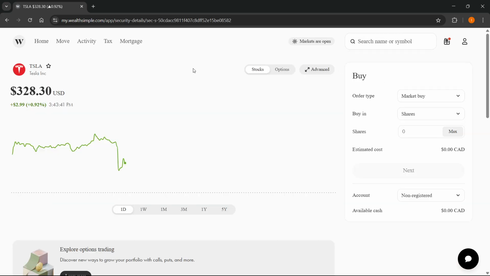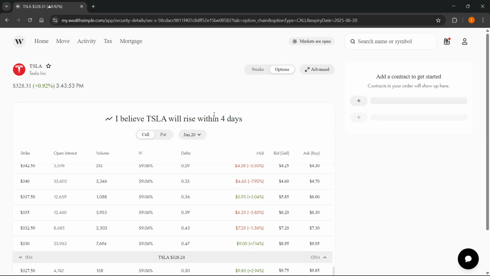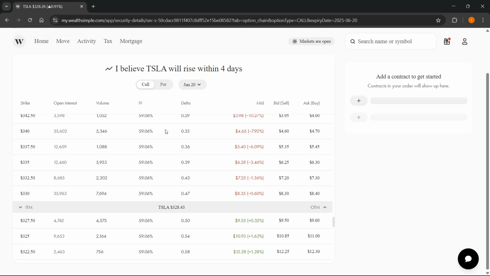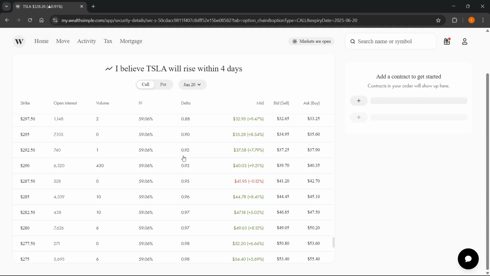And then here you'll see this is now the stock. If you want to actually trade options, you want to switch to options up here. So pretty much every single thing that's tradable on here will have the options option. So you can click over here on the options. And then there we go. And over here, you can then add a contract to get started. And then you can see there's now your options, and you can just start trading options over here on Wealthsimple.